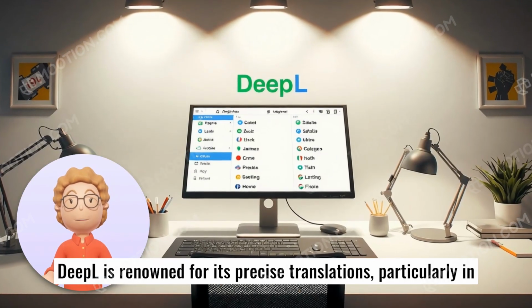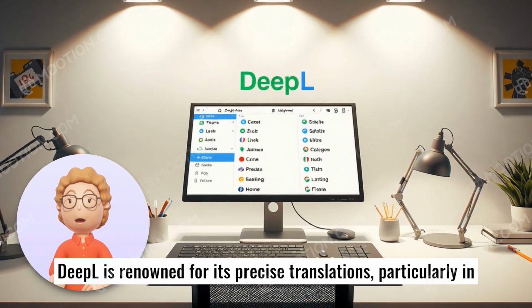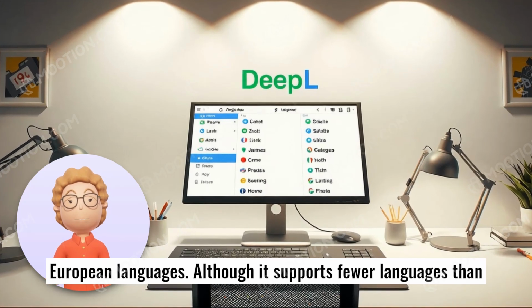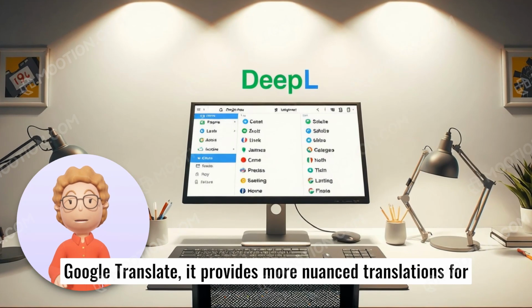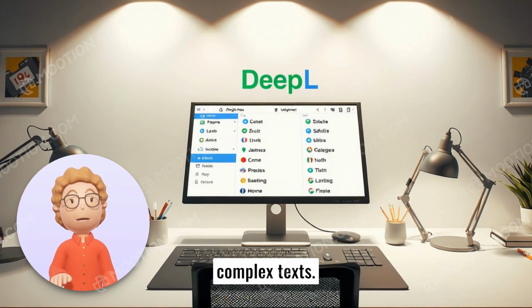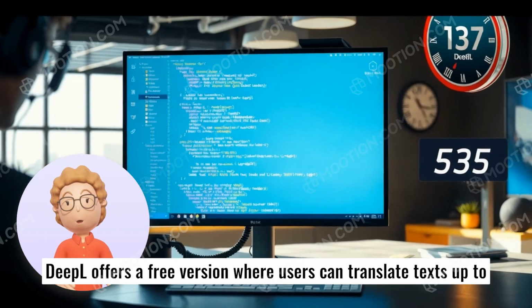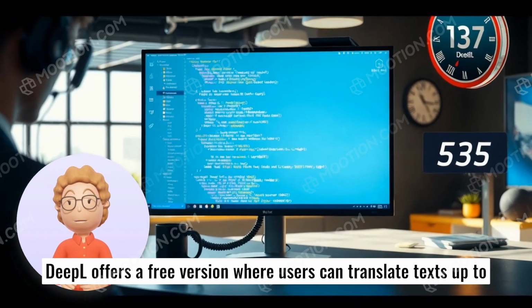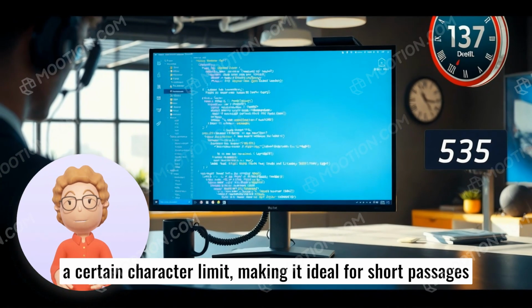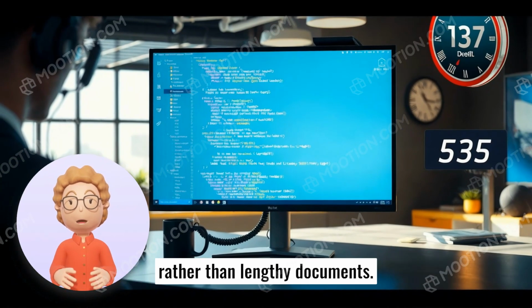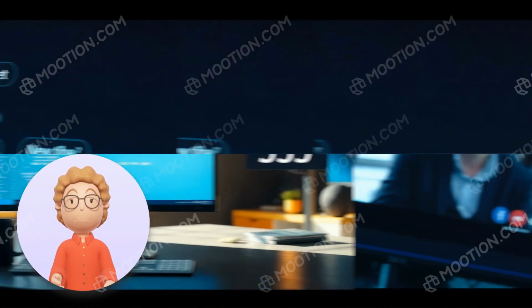DeepL is renowned for its precise translations, particularly in European languages. Although it supports fewer languages than Google Translate, it provides more nuanced translations for complex texts. DeepL offers a free version where users can translate texts up to a certain character limit, making it ideal for short passages rather than lengthy documents.